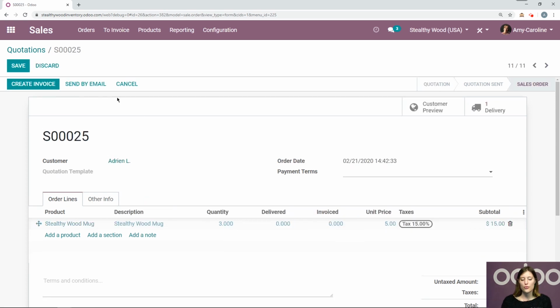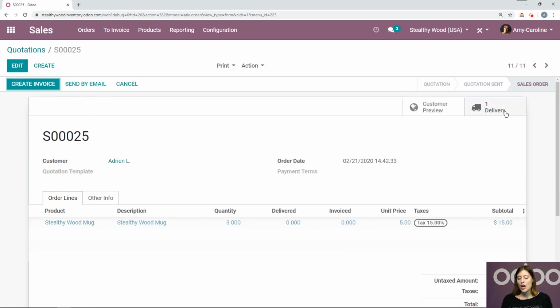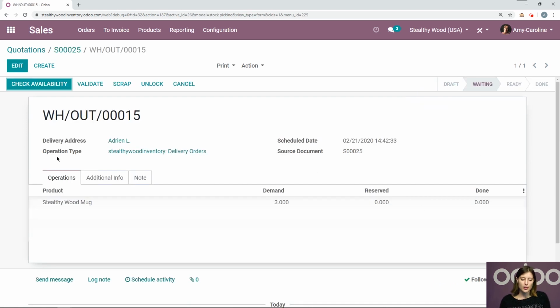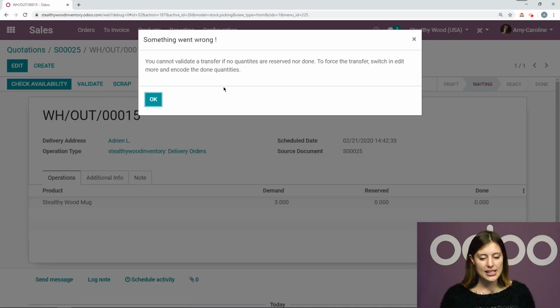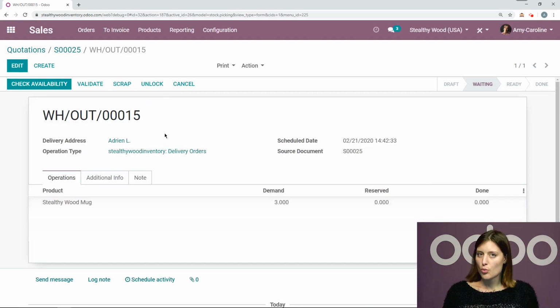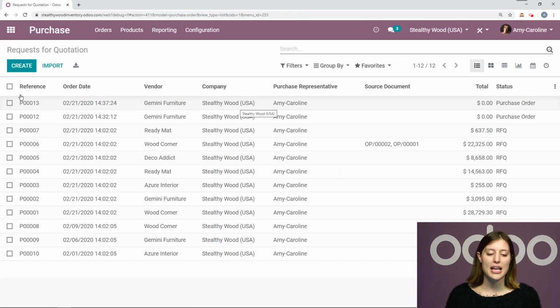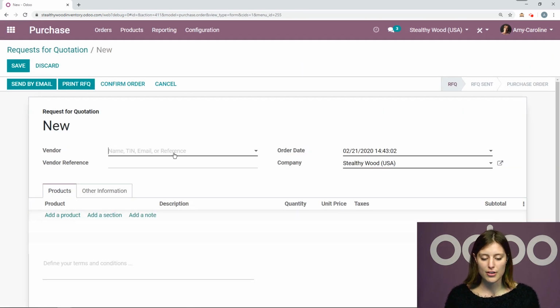And once we click on confirm and save, of course, a delivery order is going to be generated. So let's click on the delivery order, and I'm going to try to check the availability. Of course, no items will be reserved because we don't have any in our warehouse or any on hand. And if I try to validate, it's going to say, hey, you can't do that because there are no reserved quantities. So, okay, that's no problem. Let's go ahead and purchase this mug. So I'm going to jump over to the purchase application and create a new RFQ.